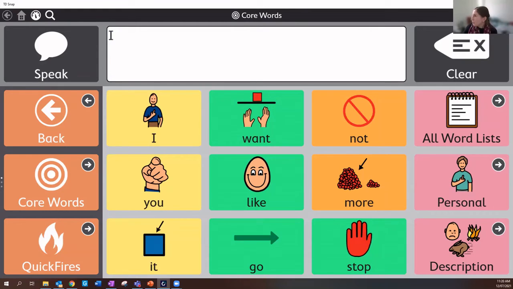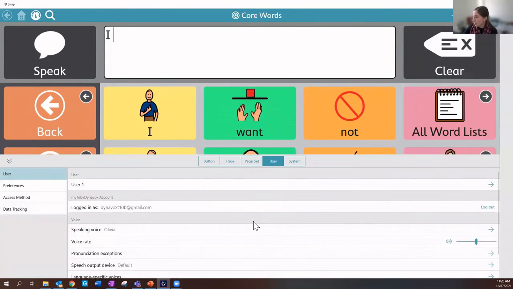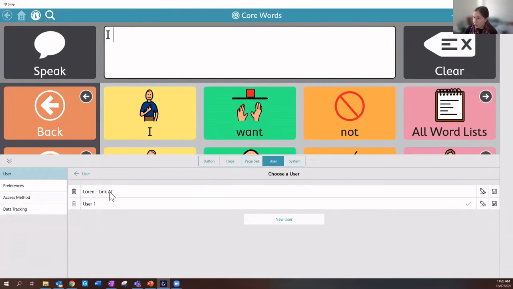All right, I'm going to jump back into the settings to show you some other things that you can do within the user tab, and then I'll run through the other tabs. You can see there's user 1, that's what we're on. And if I want to change back to my other one, that's still there.